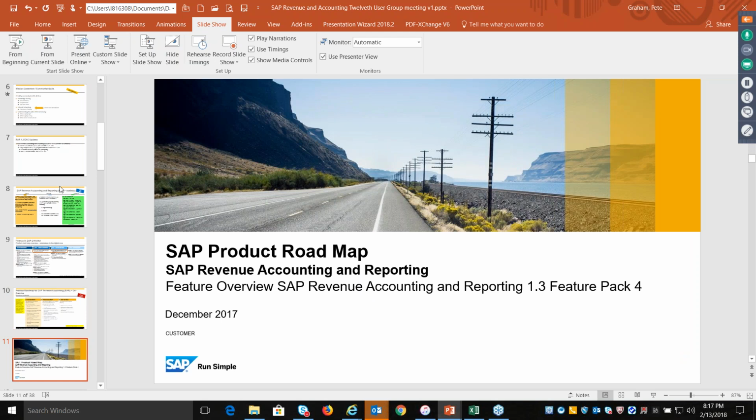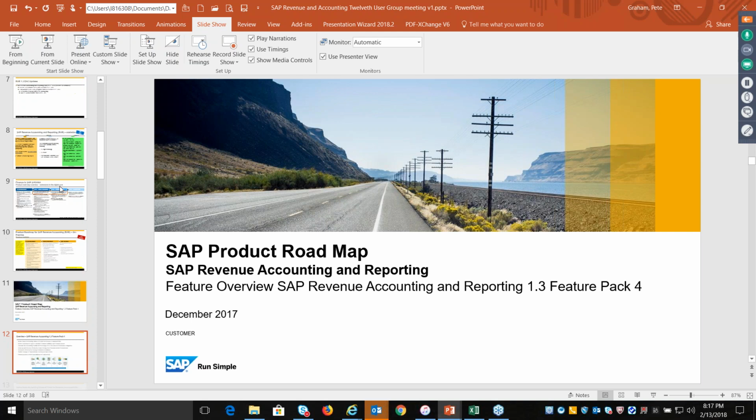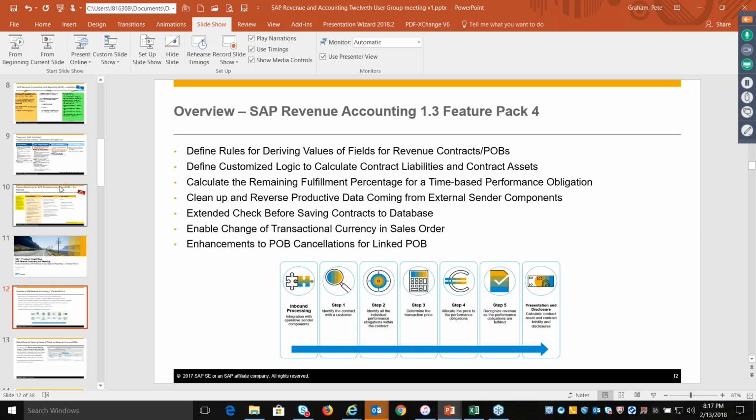I now wanted to go through just a high-level overview of what is in the feature pack. Now, this has already been released, and some of you may have already seen it, but really this is the summary. We have several improvements listed here. I'll go through each one in quick succession. The one I wanted to highlight is the contract liability and contract assets one. There is a new feature that, if you install the feature pack, you will get the new functionality.